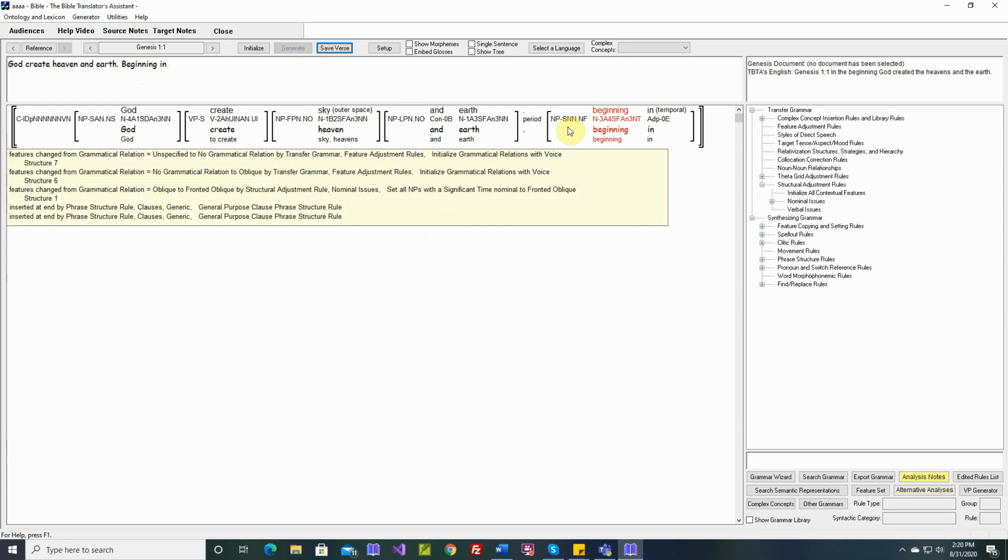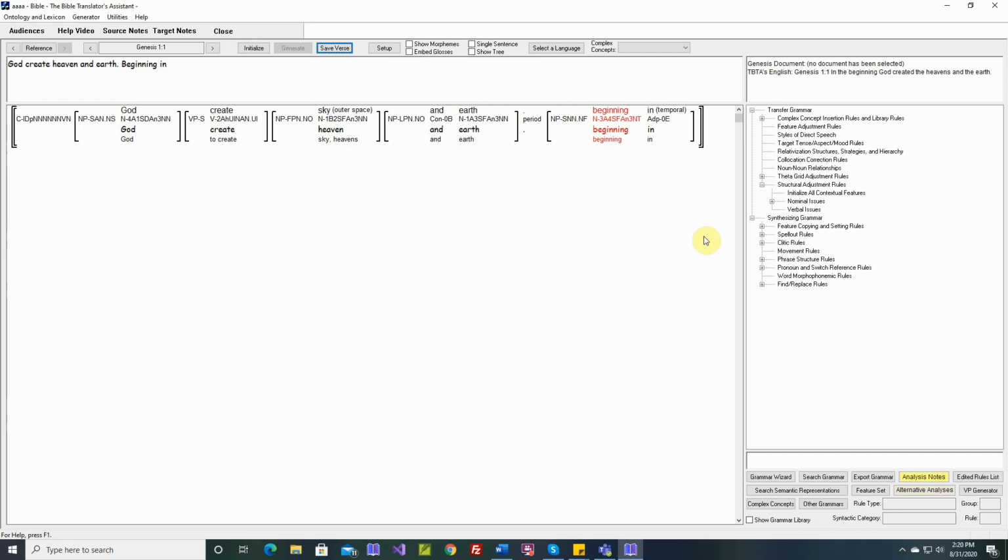And then if we look at the last two lines, inserted at end by phrase structure rule, clauses, generic, general purpose clause phrase structure rule. Whenever a phrase structure rule doesn't know where to put a constituent, it will insert it at the end. And it will tell you here in the pop-up, inserted at end. So let's go to our phrase structure rule for clauses.